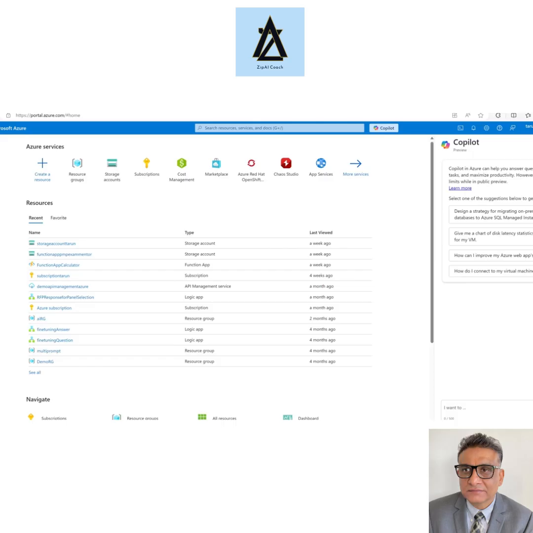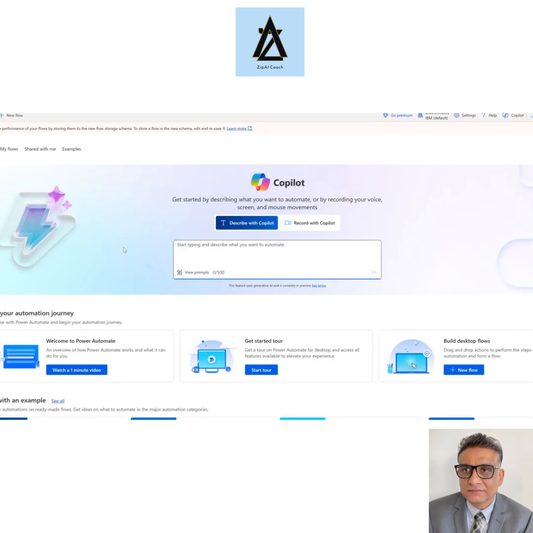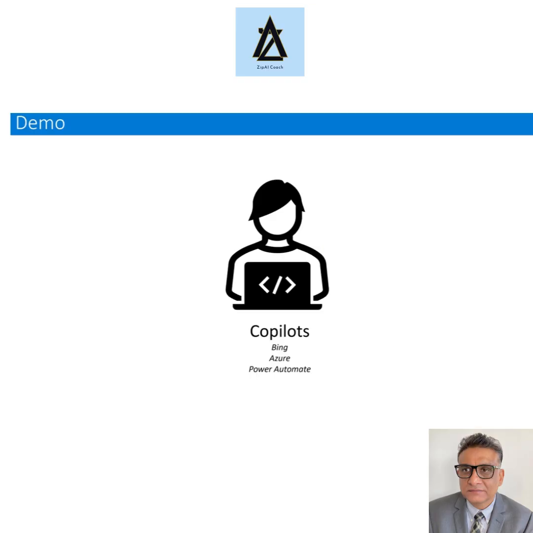Another Copilot that you can see is Power Platform. I'm in Power Automate Desktop, and you can see there's a Copilot baked into this UI, and I can specify what I'm looking to do in simple natural language, and it'll just create a flow for that. Those are a few examples of the Copilots which are available in different applications.